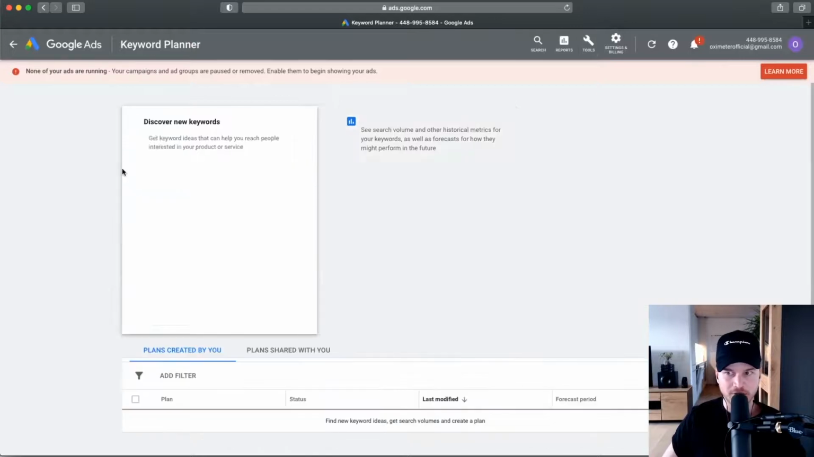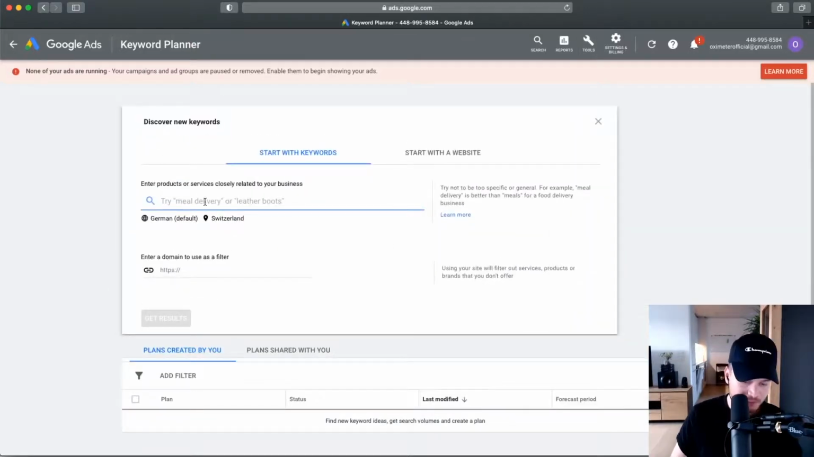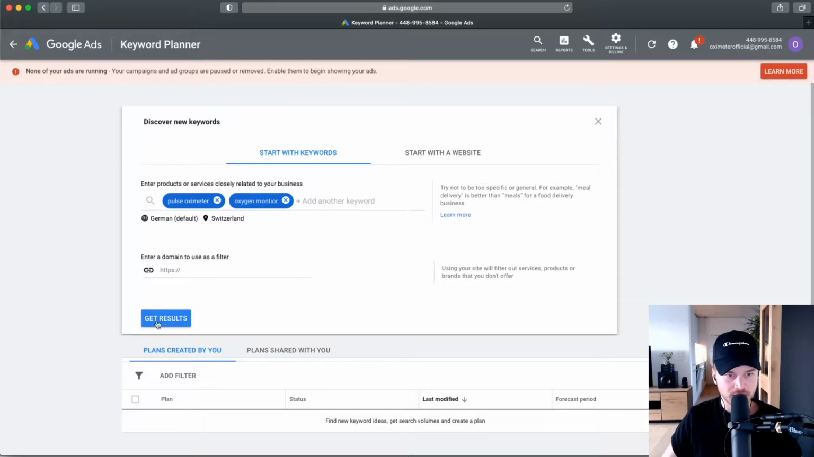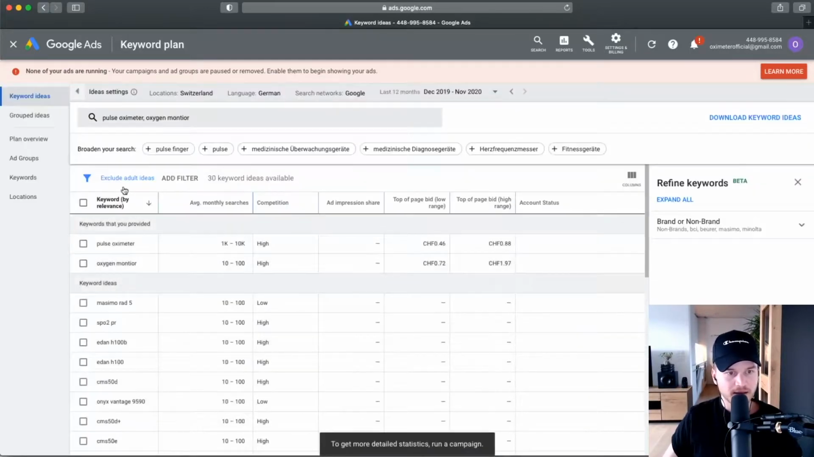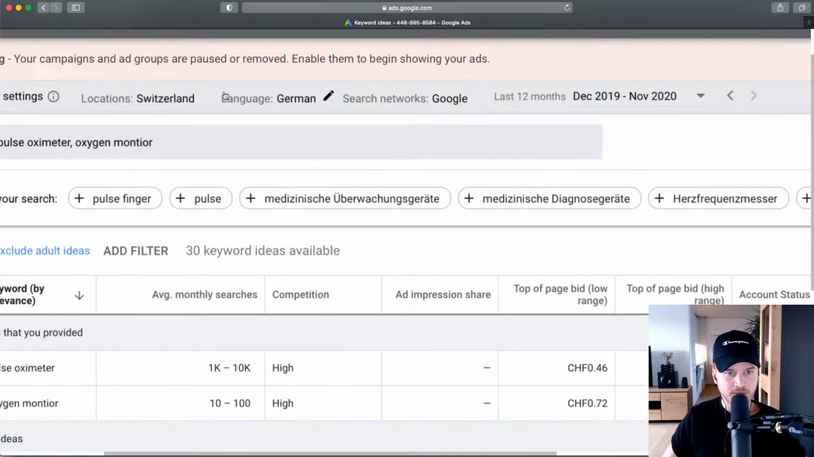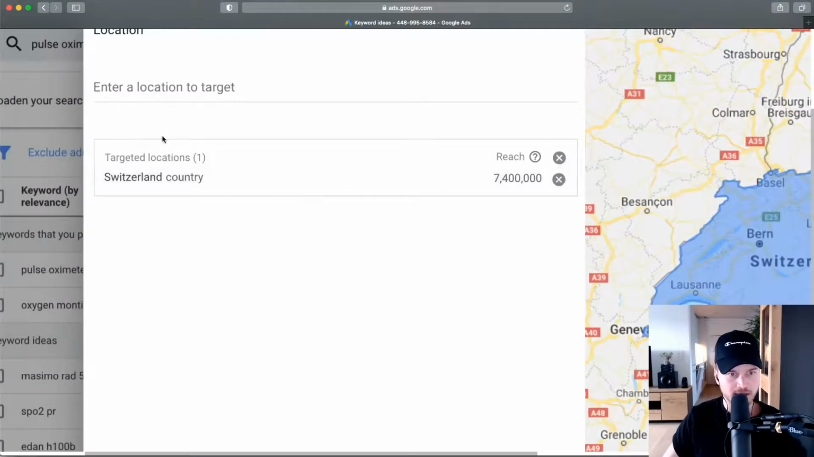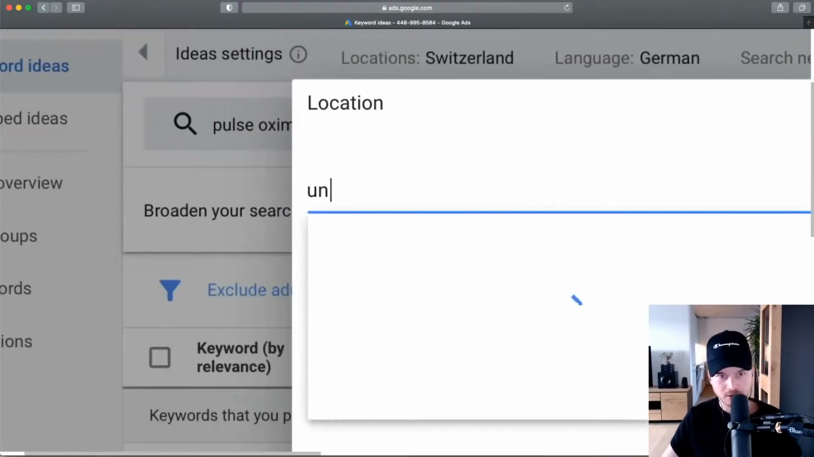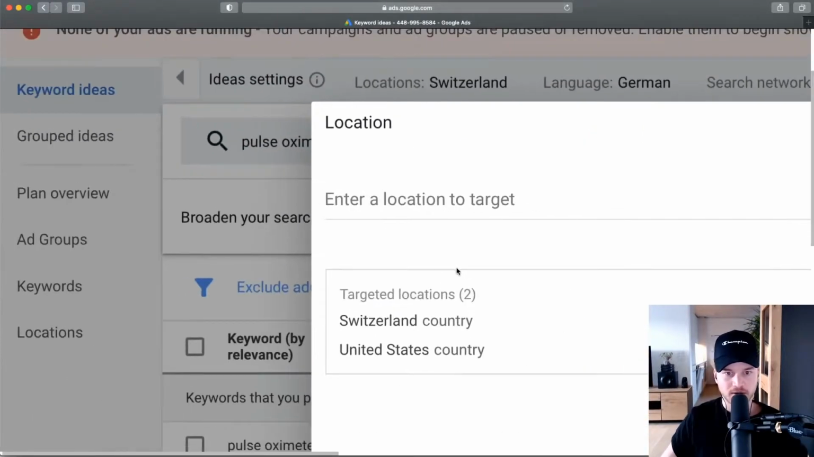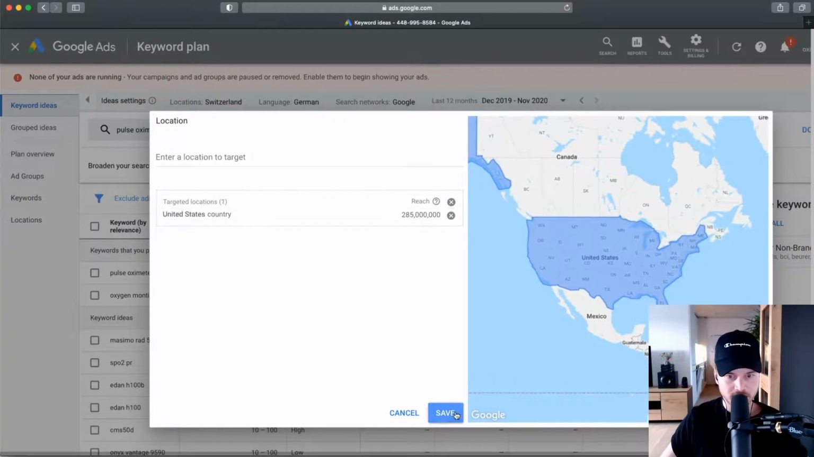You can click on discover new keywords, and then maybe type in something like pulse oximeter, and maybe something like oxygen monitor. Okay, so I can click on get results, and then make sure your location settings up top here are what you are targeting. So for me, I would have to change this to United States. So let's change this to United States country, deselect Switzerland, and save.